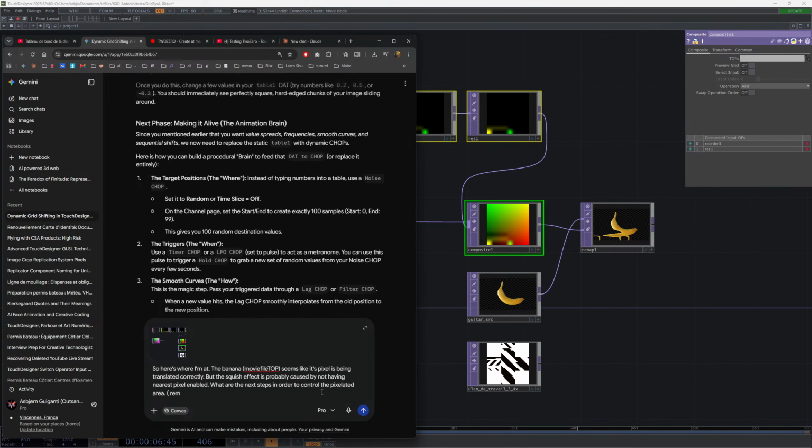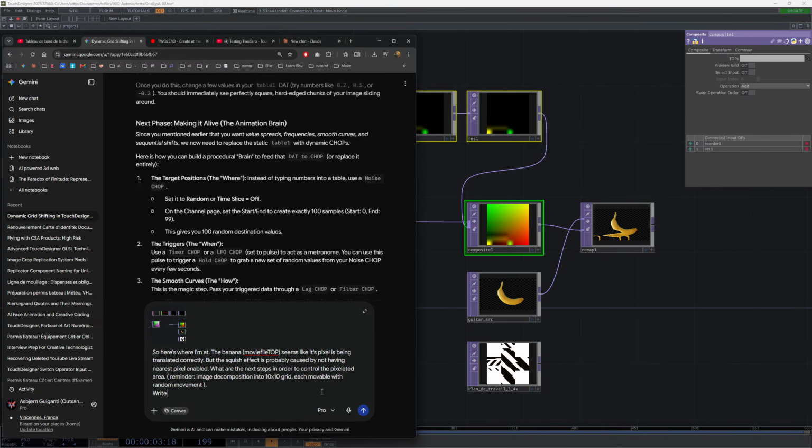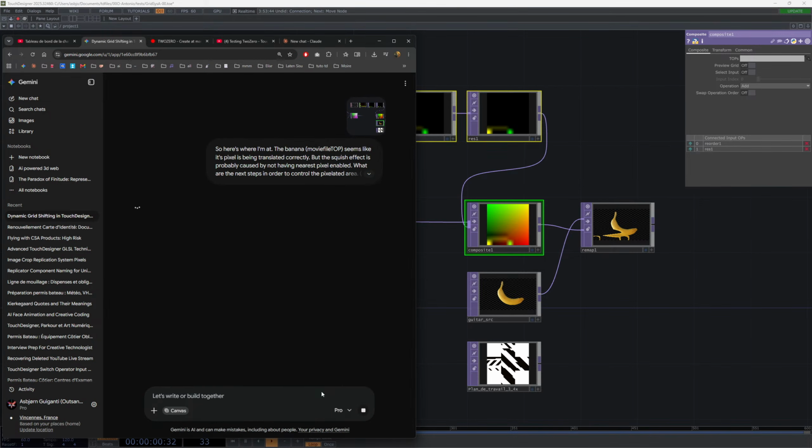Reminder: image decomposition into a 10 by 10 grid, each movable with random movement. Each movement. Write me this series of. It's gonna guess what to say to me, I'm hoping.